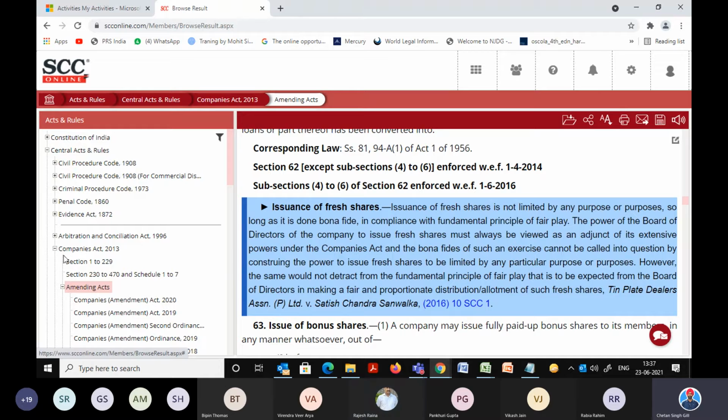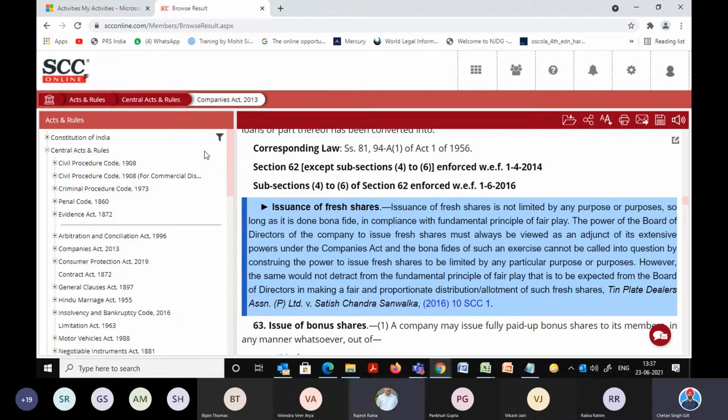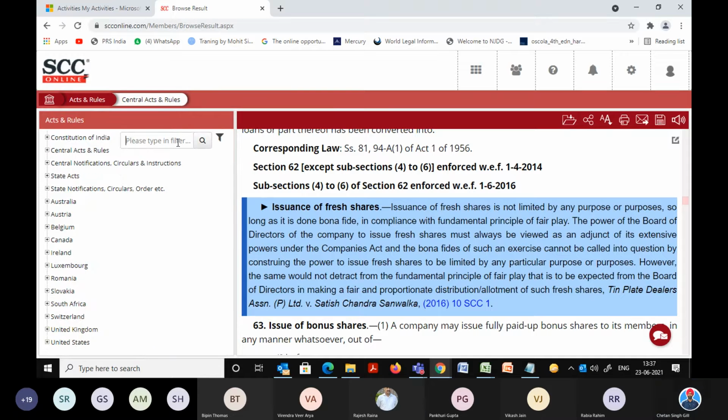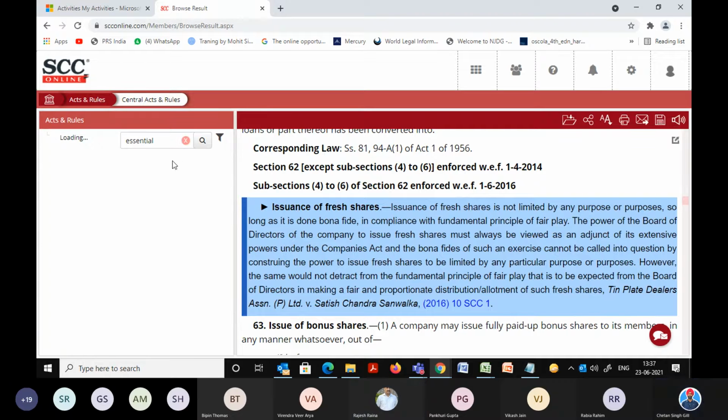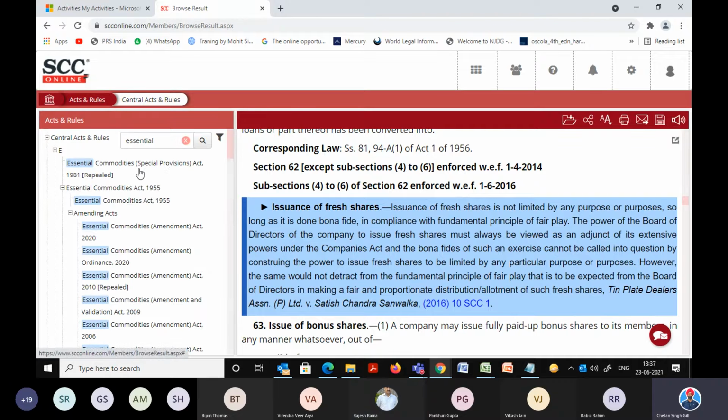Now, rather than going alphabetically, it's not there at the top; it will be there in the alphabetical structure. So rather than going through the alphabetical structure, we can simply click on this filter, the funnel icon, and write Essential Commodities Act. Just write essential commodity, I think that will be good enough. Wherever the word essential is coming, it will simply give me all that.